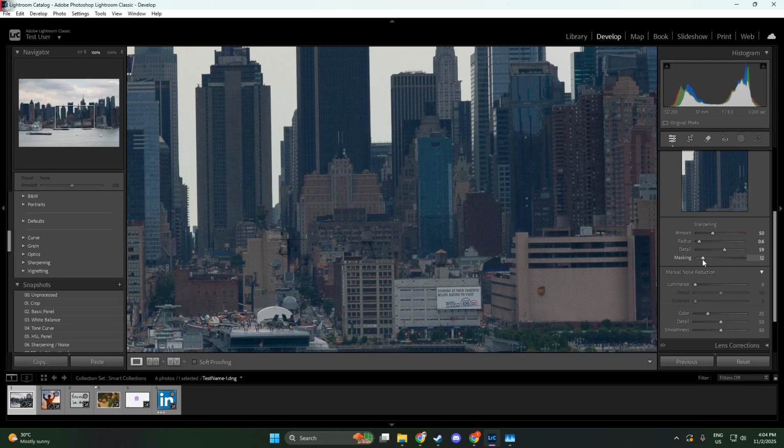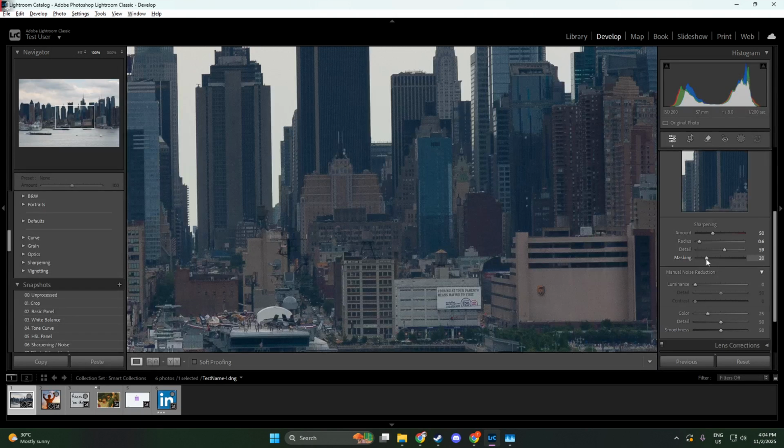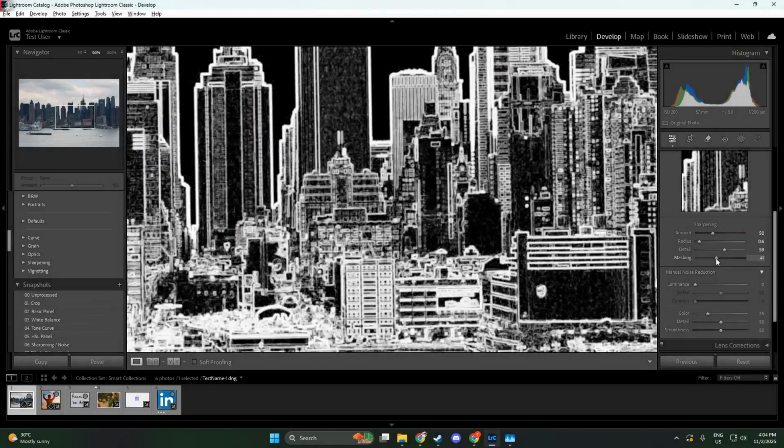A neat tip here is holding down the Alt or Option key while dragging the slider. This shows you a helpful masking preview where white areas will be sharpened and black areas will remain protected. It gives you a clear visual guide for precise control over your sharpening process.